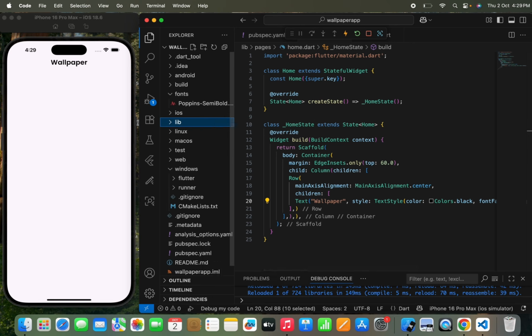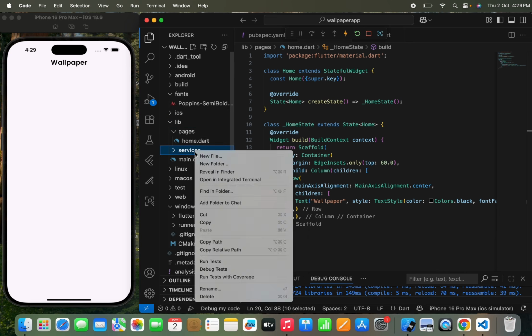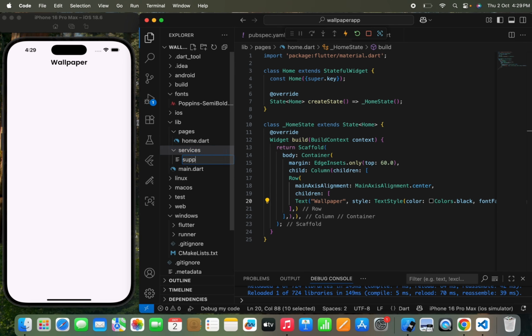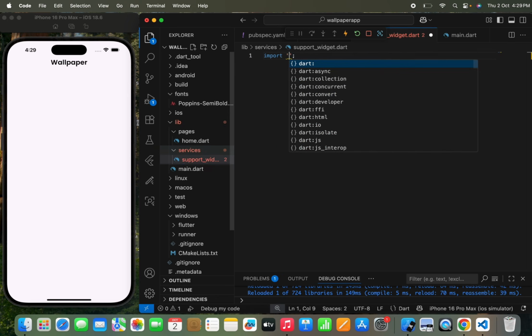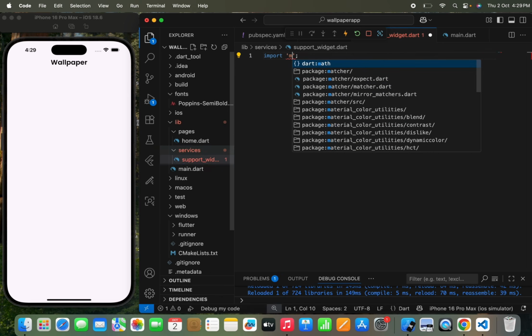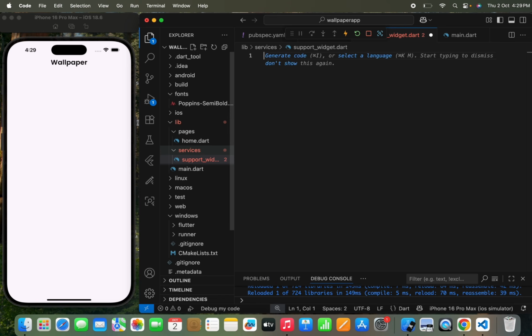So I'll move to the lib folder, and in the lib folder I'm going to create a new folder named services, and inside the services folder I'm going to create a new file named support widget dot dart. Okay, support widget dot dart. Now here I'm going to just write a class over here. We'll integrate the package later.